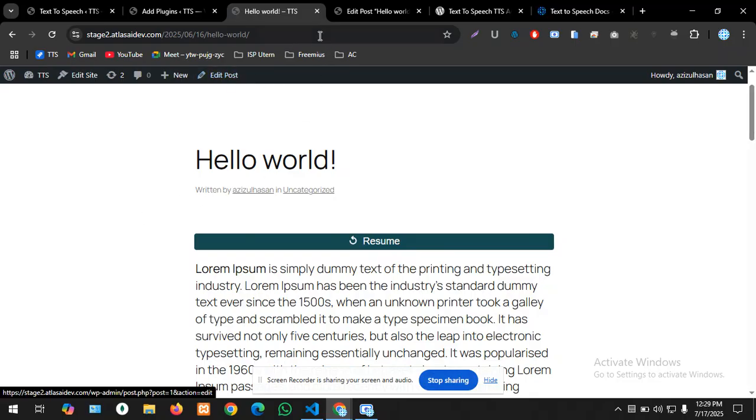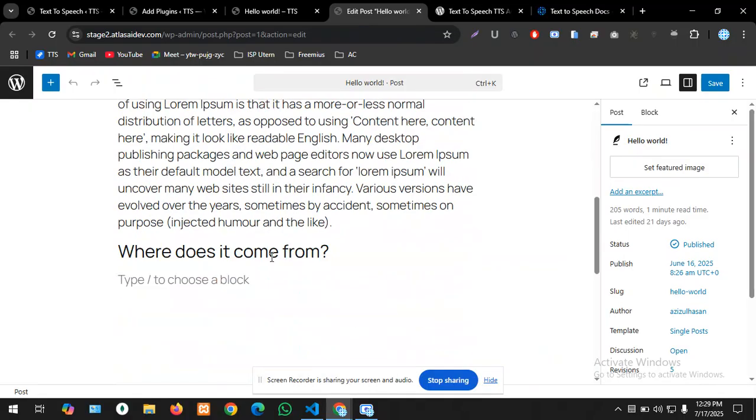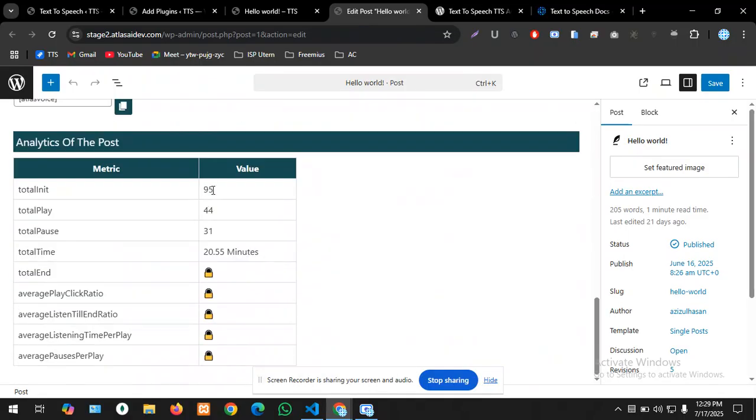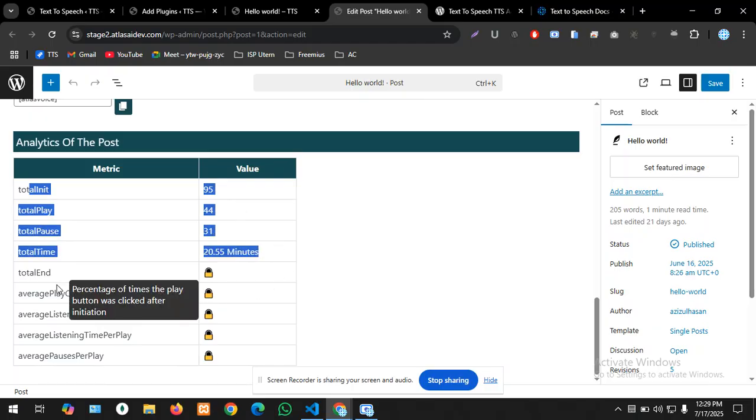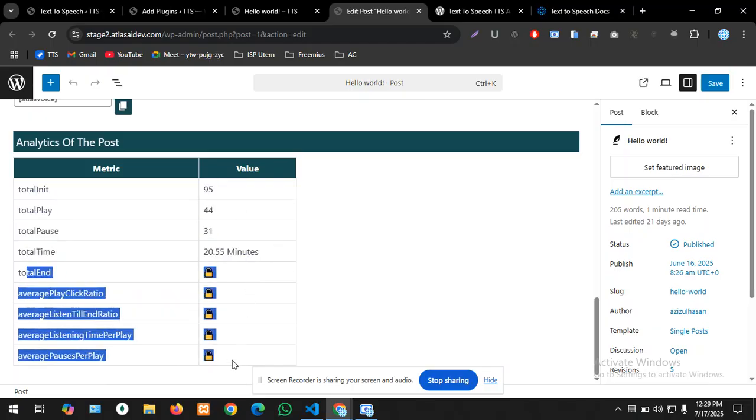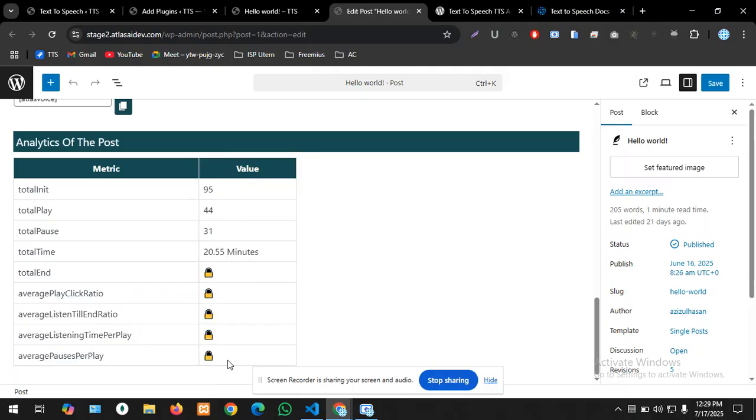And right now I will edit this page, and you can see here when I enable analytics, you can see some analytics from here. There are many other settings, many other analytics data which are not visible, which are not allowed in the free version. You have to buy the pro version.